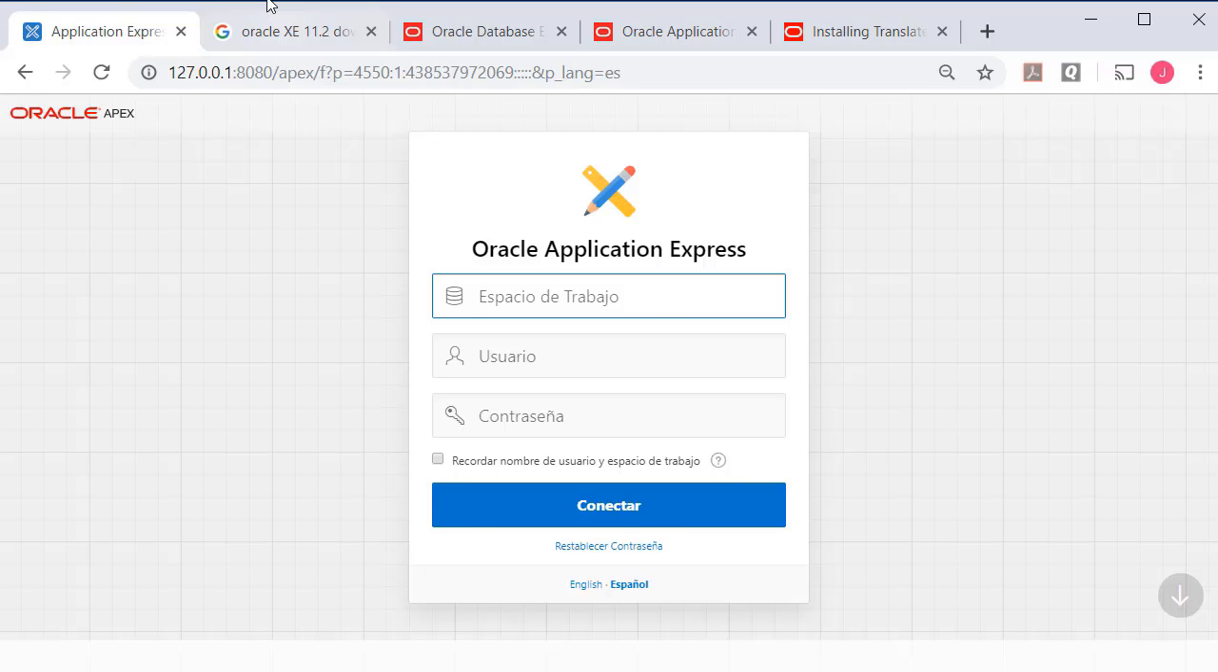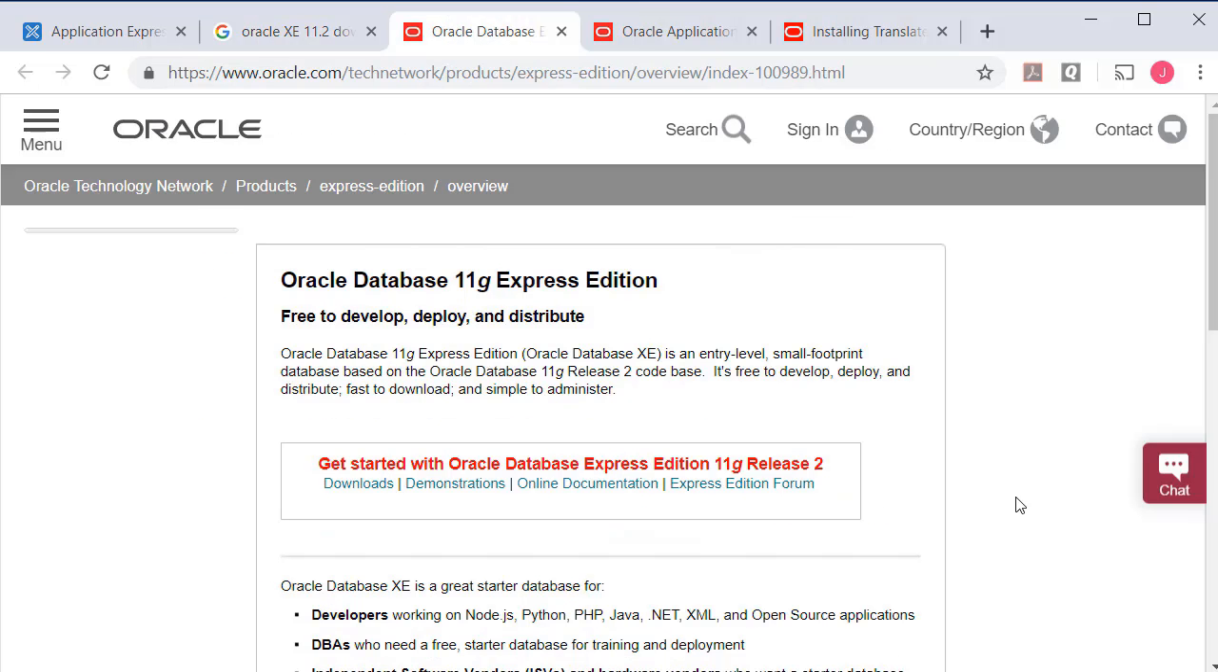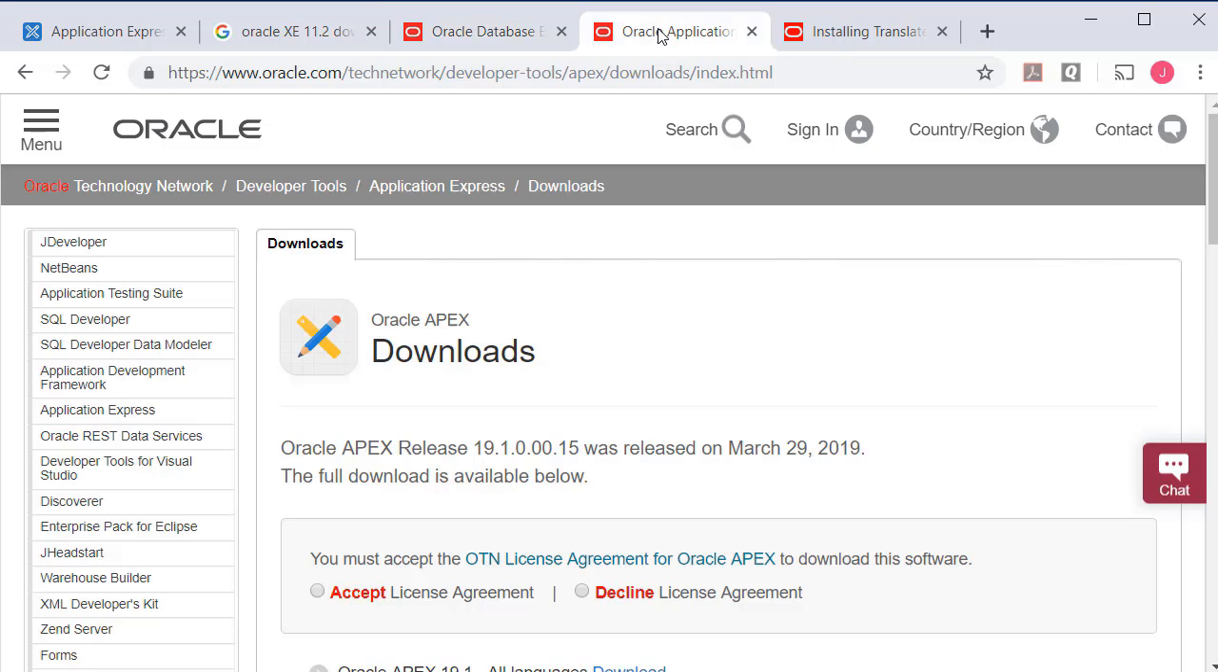So if you want to work along, you can download and install Oracle XE 11.2, or you can use the most current version, which I do not have installed. You can download Oracle Apex 19.1 and go through the steps of upgrading to that.